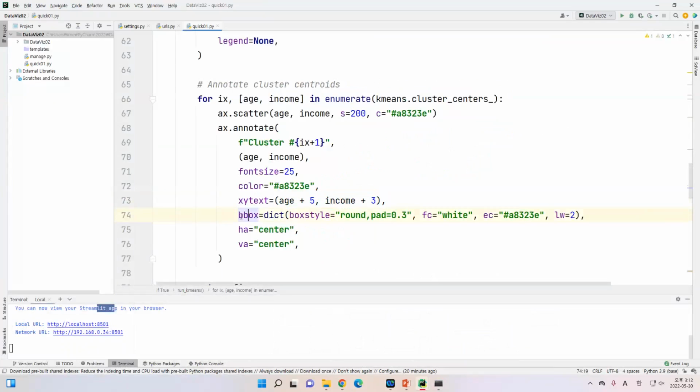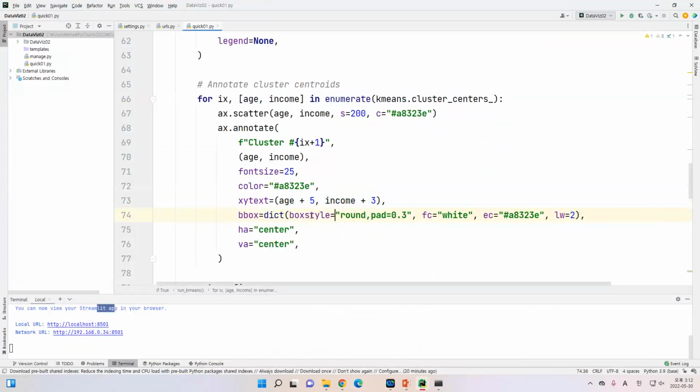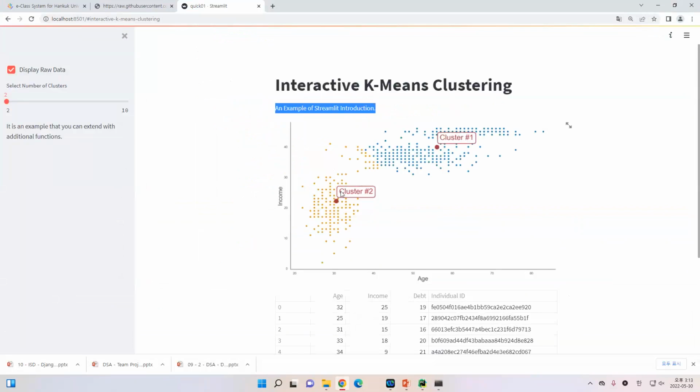And then we are going to make a bounding box with this information. If you want to know more about this information, what it is and how we can select it, there is some documentation. In this case, the box style is round, pad 0.3. So this is the rounding, the rounded box.